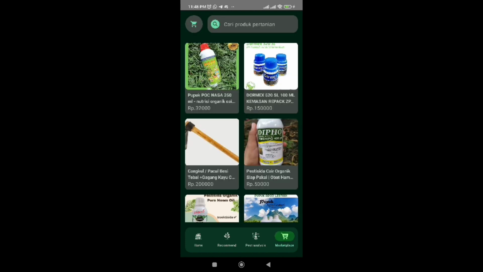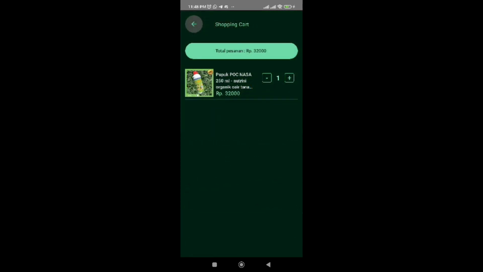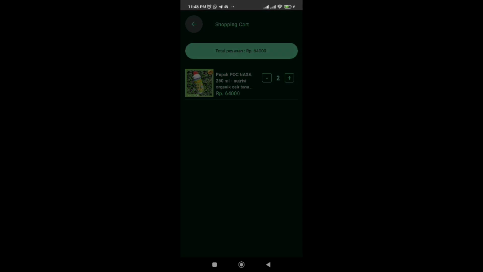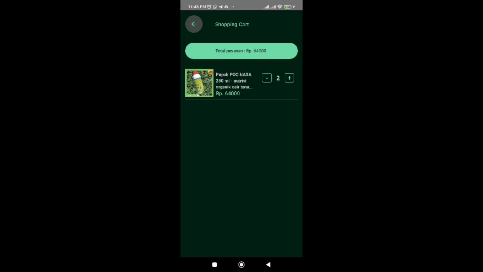So our application will help the farmers to sell and buy in the marketplace, also for the growth of the economy of Indonesia.